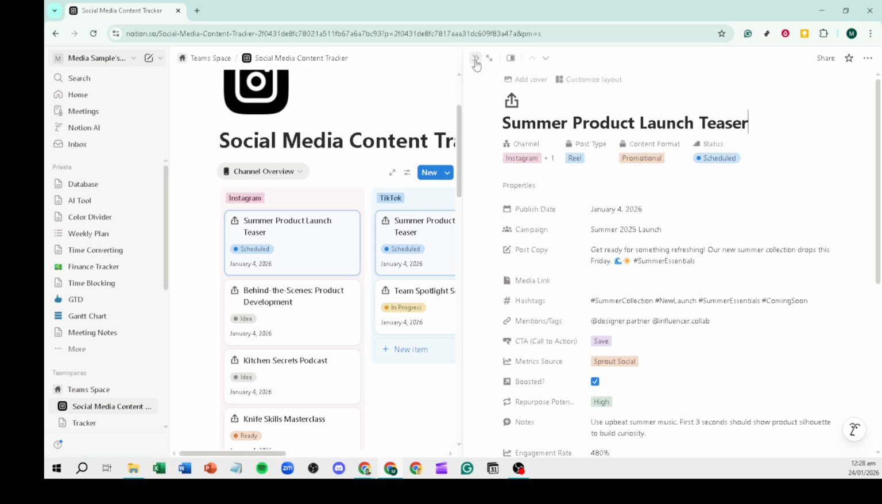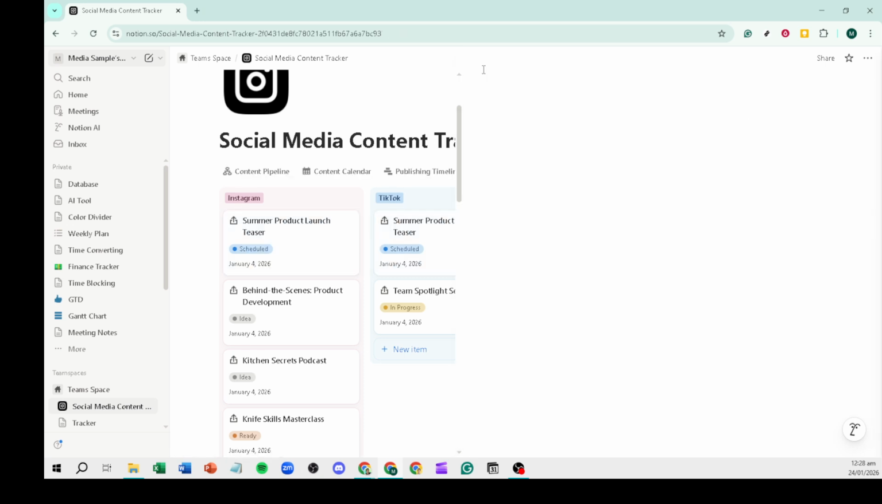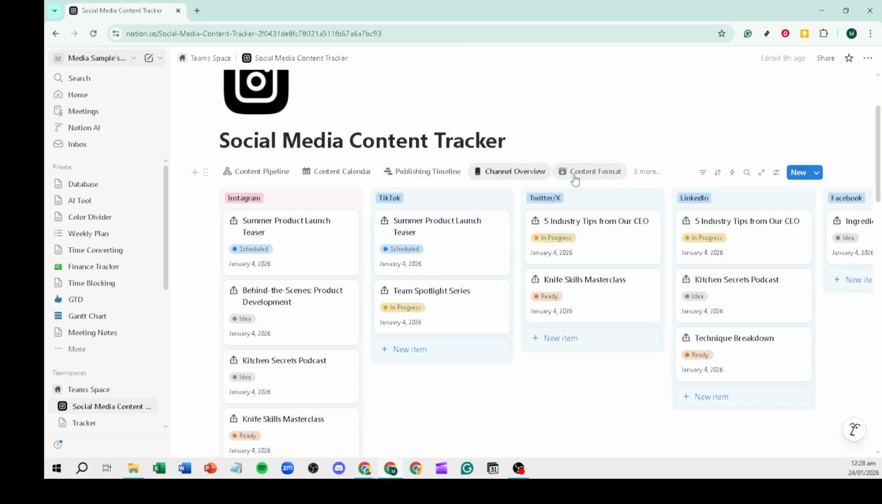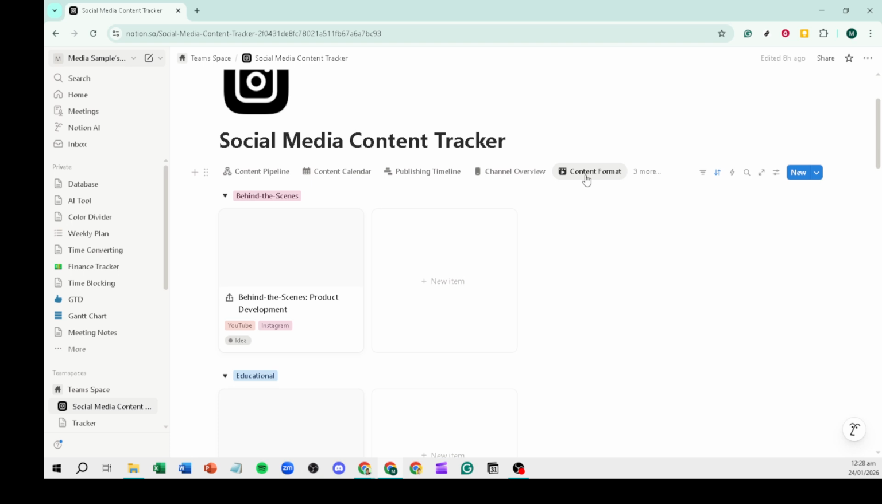Create a dedicated page to capture brainstorms. Use clear sections, like tabs, to group ideas by theme or series. This gives you a playful space to think broadly without cluttering the main pipeline.